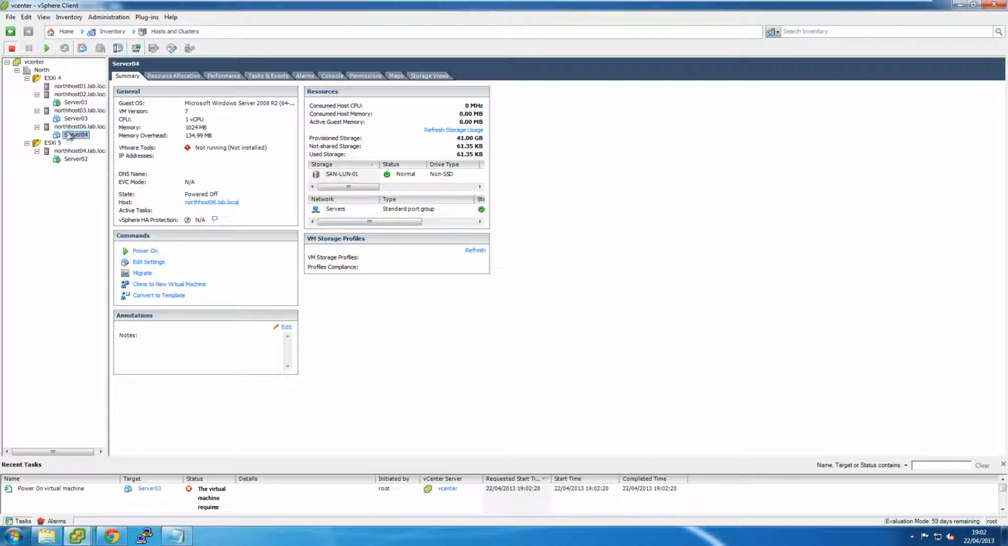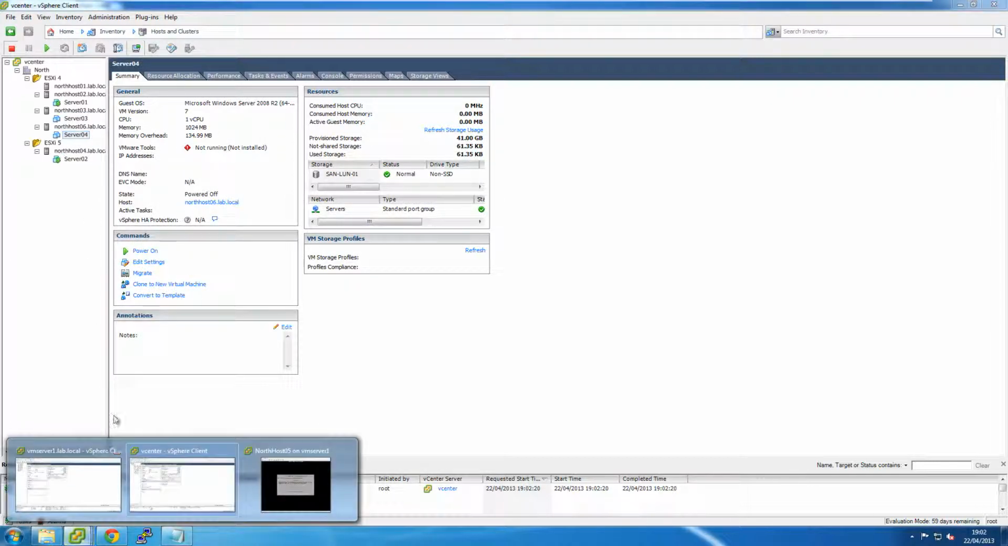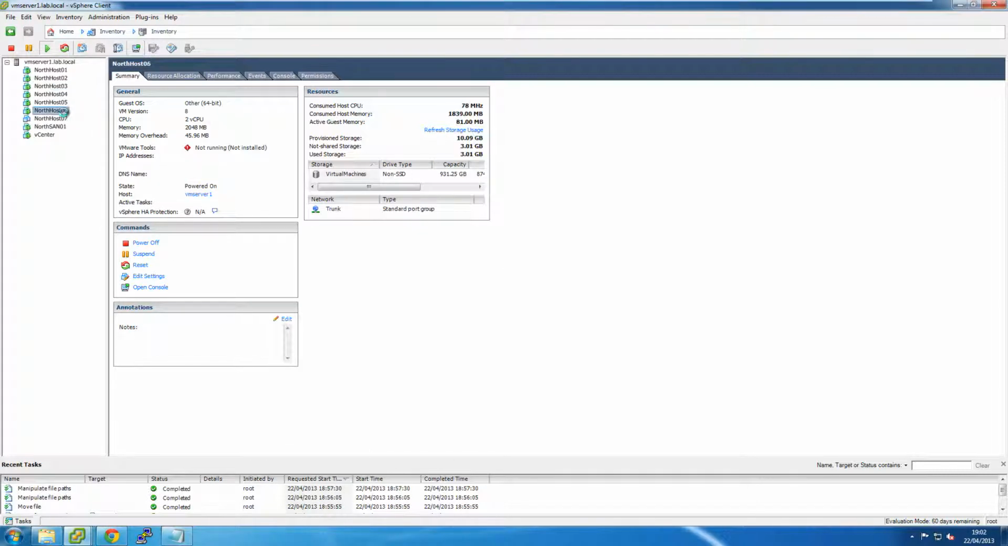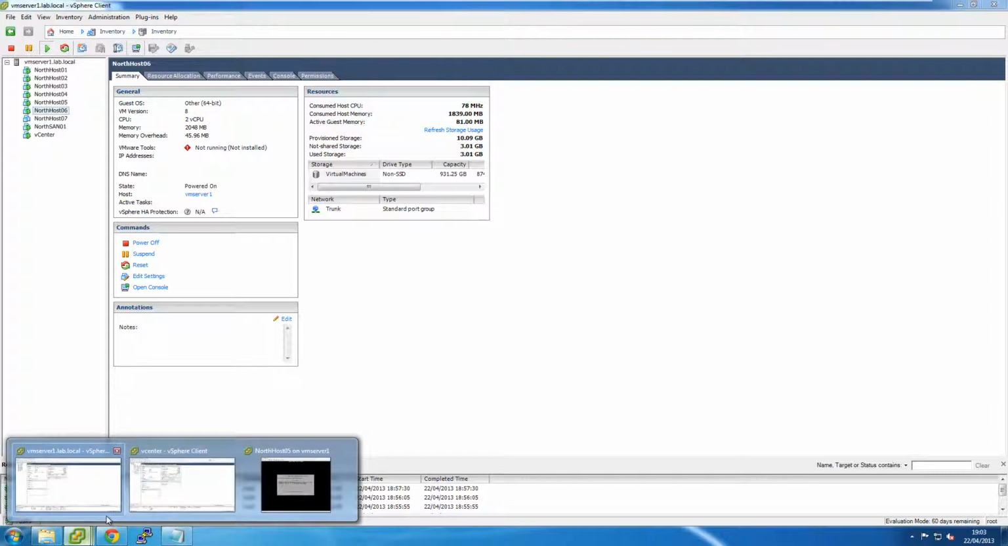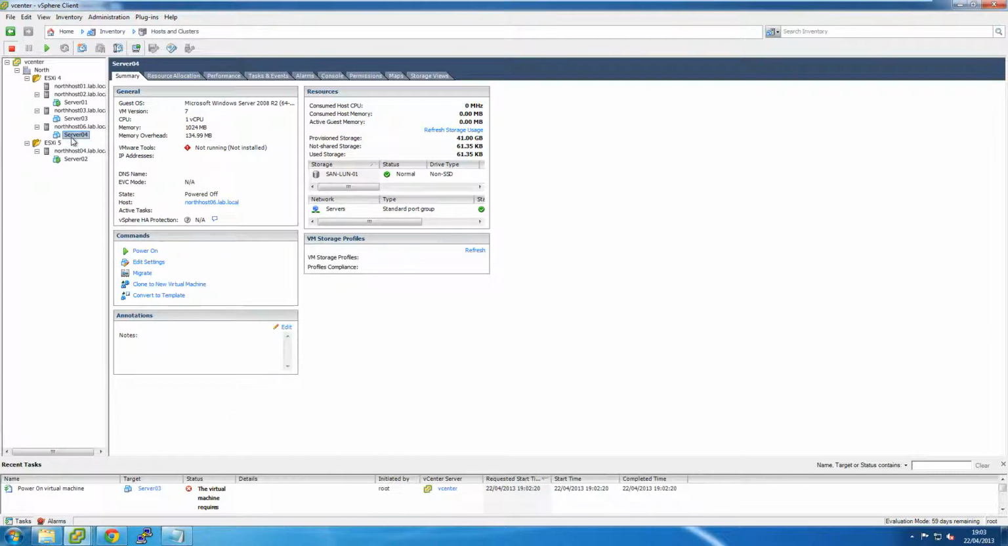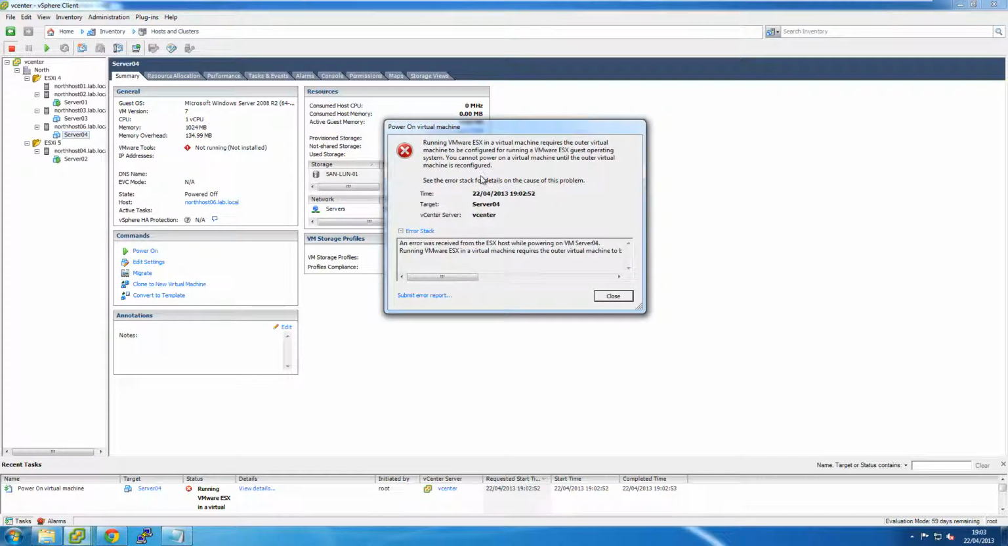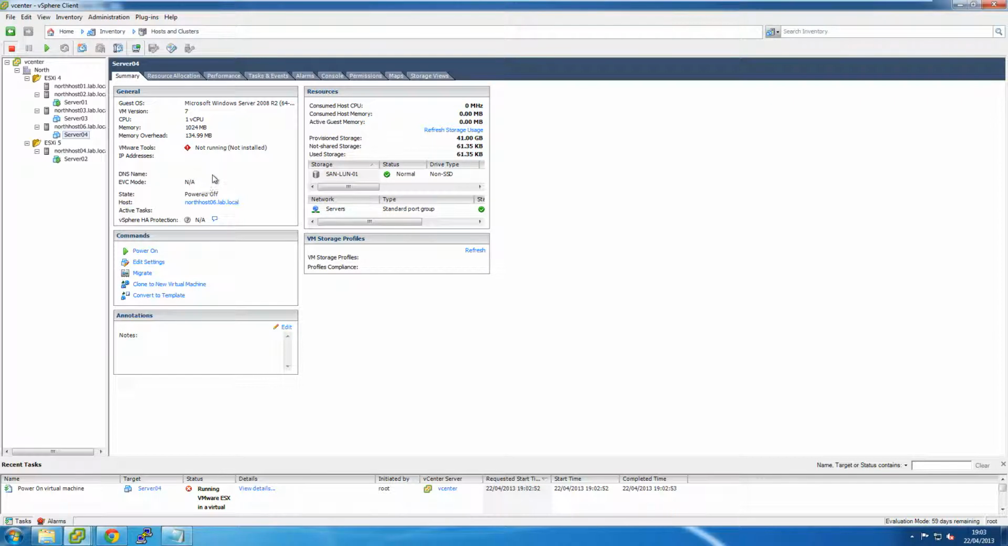Host number 6, on the other hand, if we go back to that one, it does have the hardware virtualization feature enabled, but the guest operating system has been left as other 64-bit. So if I go back to vCenter and try to power this one on, I get a different error message where it's complaining and it won't power on. It's saying that the outer virtual machine needs to be reconfigured in order to do that.